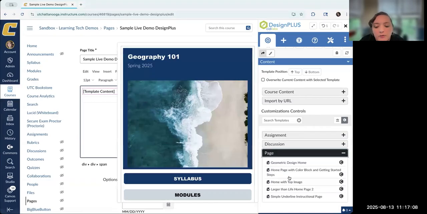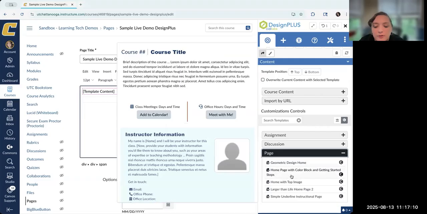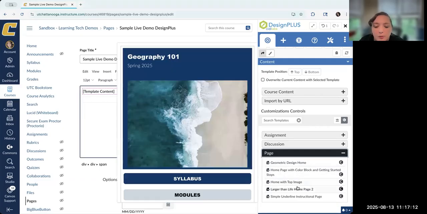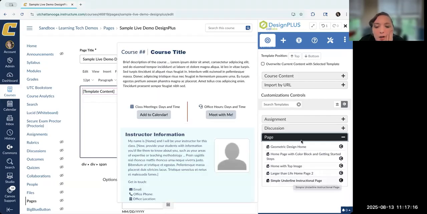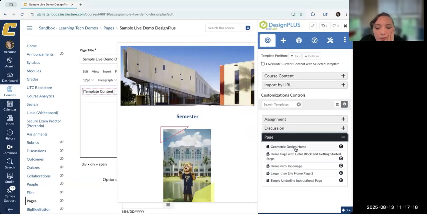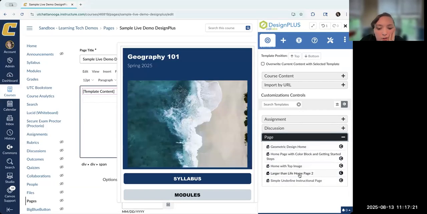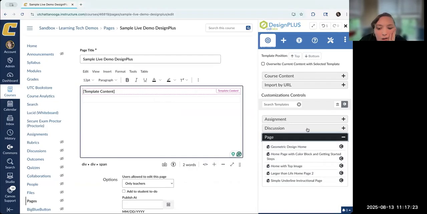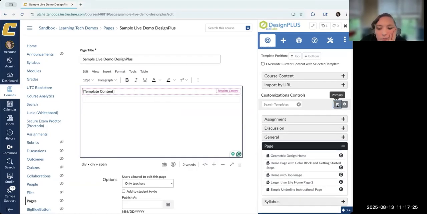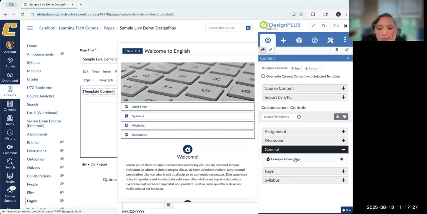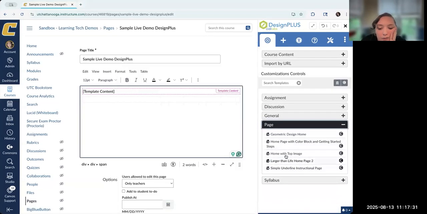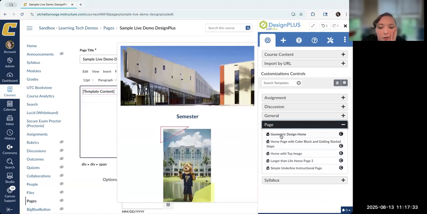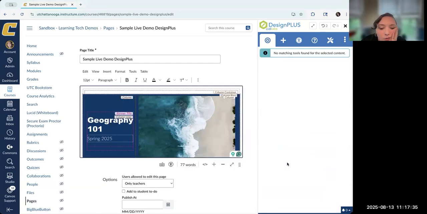They don't have the one that I used to make that homepage that I showed you guys earlier. It's not showing up here for some reason. But we can just use one of these other ones. Let's turn this one on. And some of these are ones that we've created at the institution level. We'll just insert this one for now.